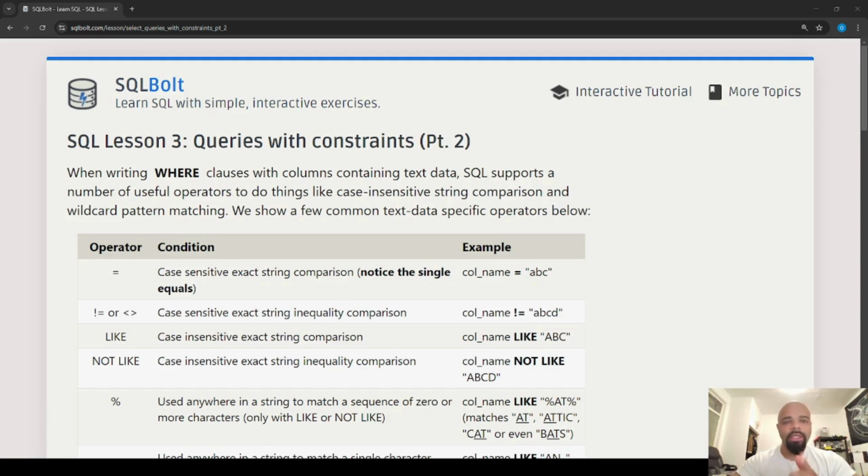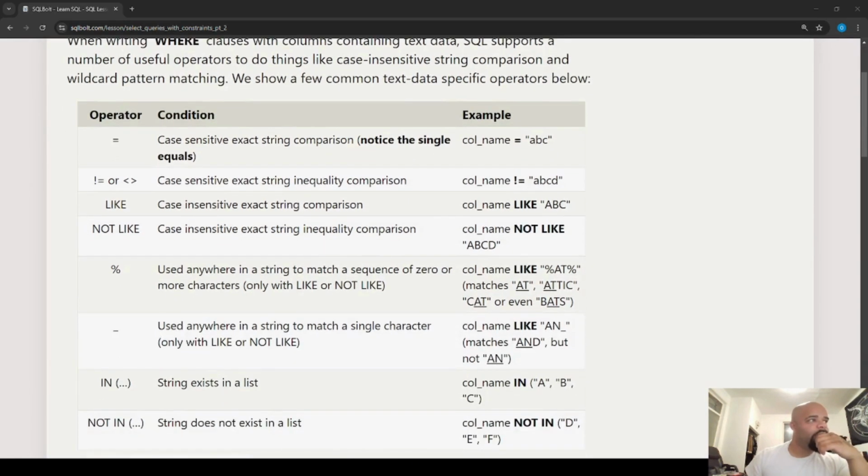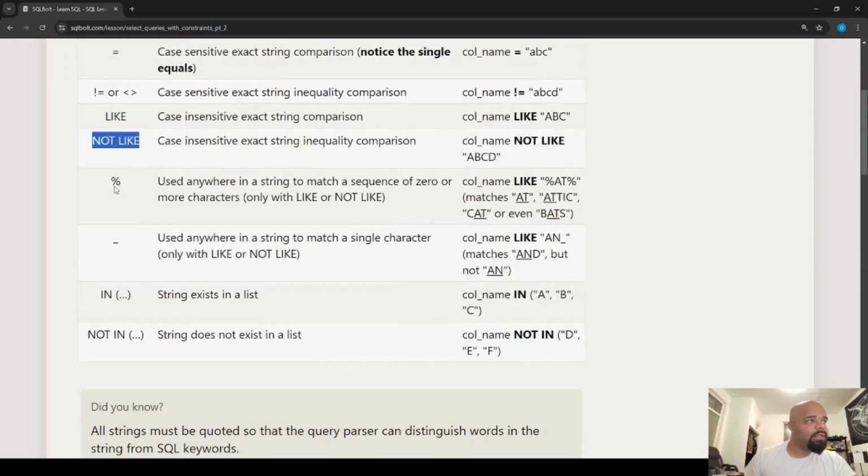In this video, we've got SQL Lesson number 3, which is Queries with Constraints, Part 2. If you haven't seen Part 1, check that out, then bounce over to this. In this one, we're going to be learning about all the different kinds of operators. We went over a little bit in our last one, but in this one, we're going to have equals, not equal to, less than, greater than, like, and not like.